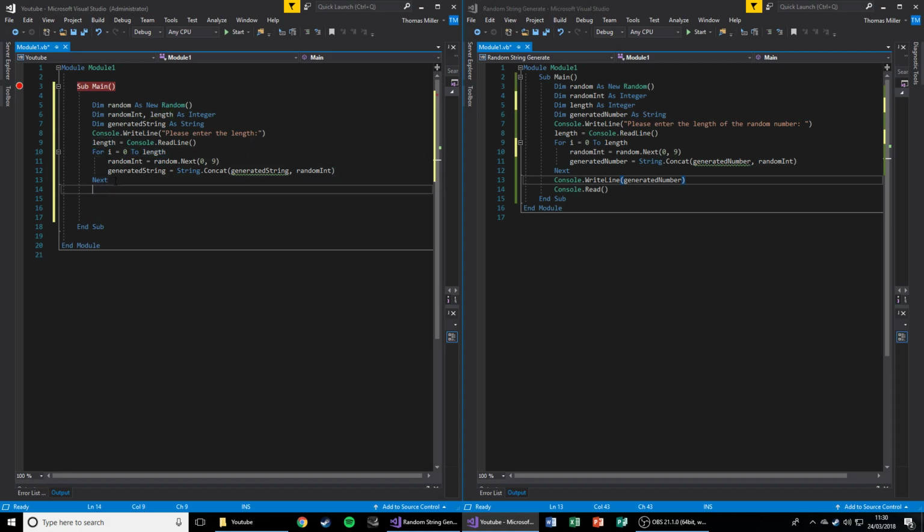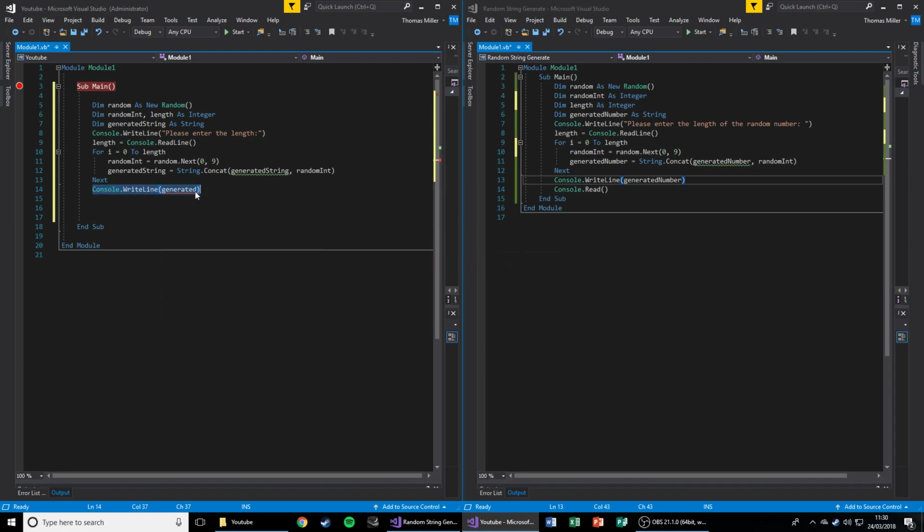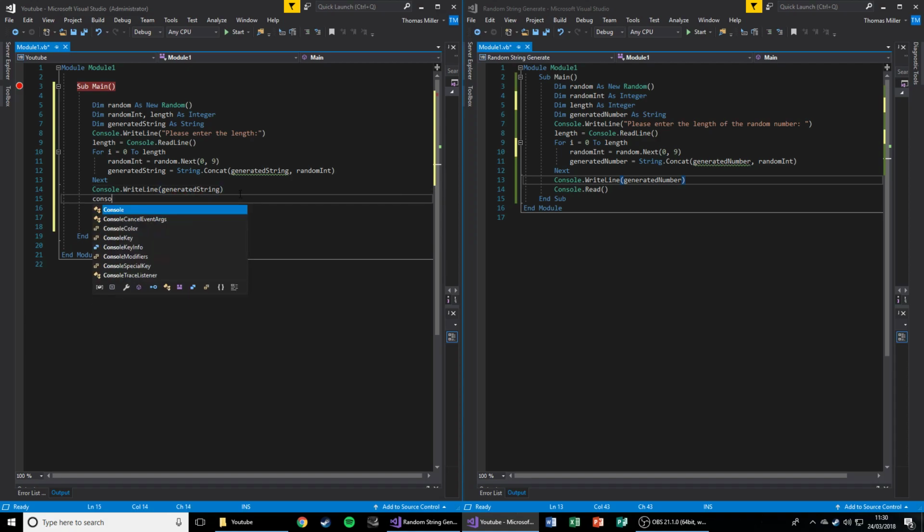And then what we're going to do is console.write, and I'm just going to take the generated string, because after this loop has run, it will go straight onto this line, and it's just going to output the generated string which we've made here. And then what I'm also going to put here is console.read.